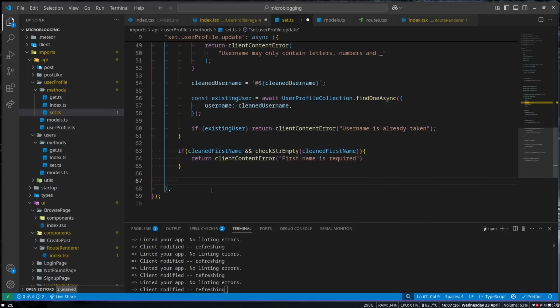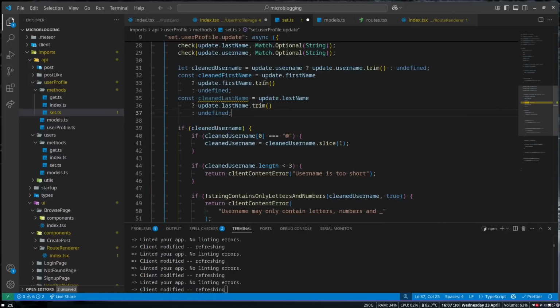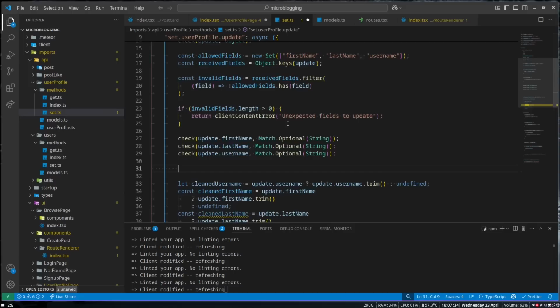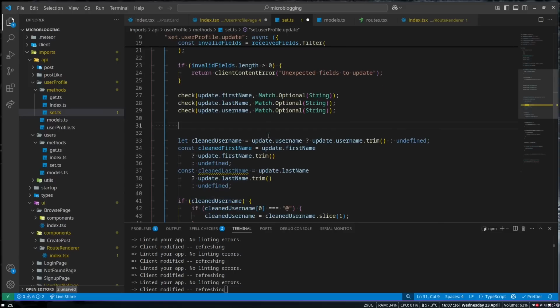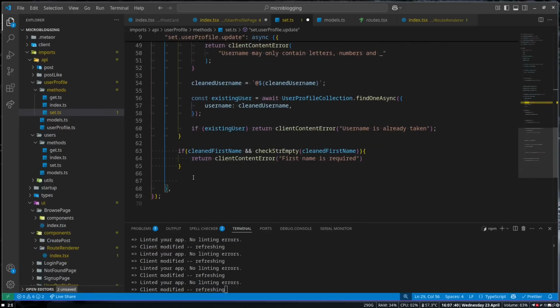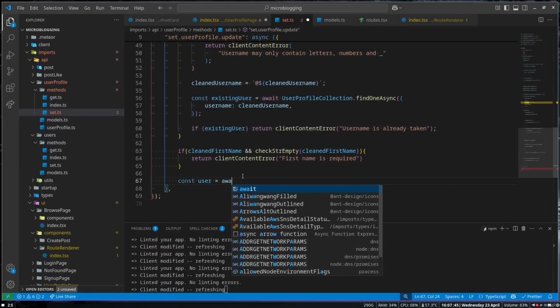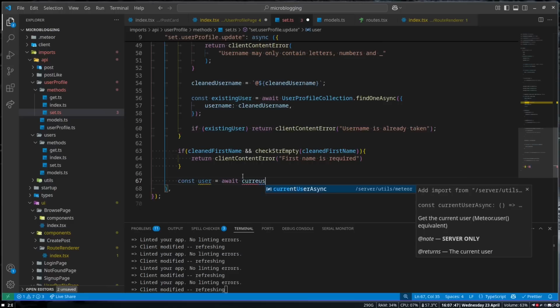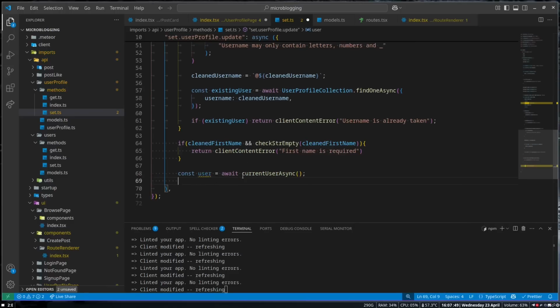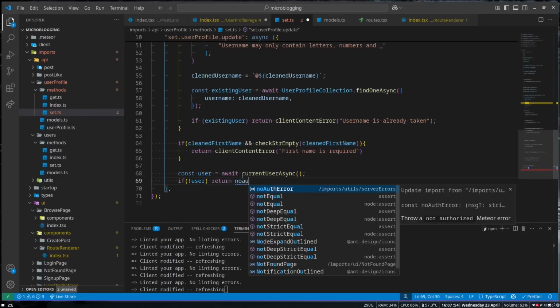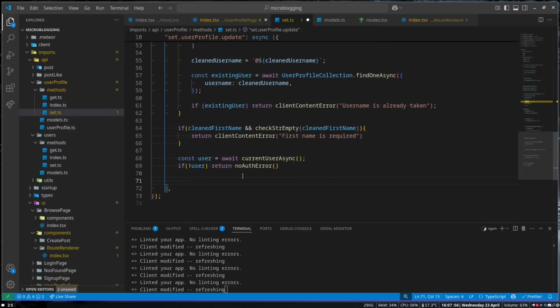Now let's see if the user is actually allowed to update the username. You might want to do this before any processing, just to save yourself some processing power, rather than doing it here after all of the checks. But just to follow along with the script, I'm going to continue down here. Const user is equal to await currentUserAsync. So we're getting the currently logged in user. If no user is logged in, then return no authorization error, because if you're not logged in, why are you trying to edit an account?